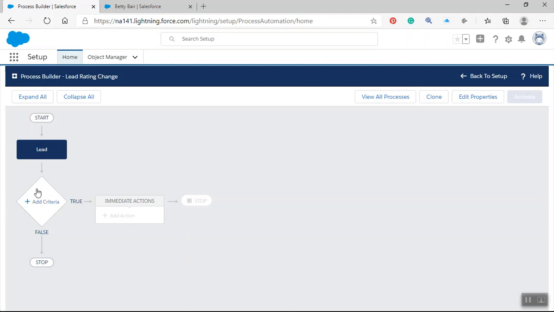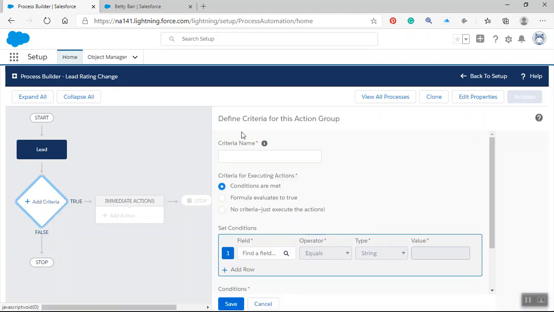Now, the next thing in the process is we're adding a criteria. So we're going to define the criteria for this action group. The criteria is, what's the reason why we are doing this process? So the criteria here is that we're updating the lead status. It's working contacted.